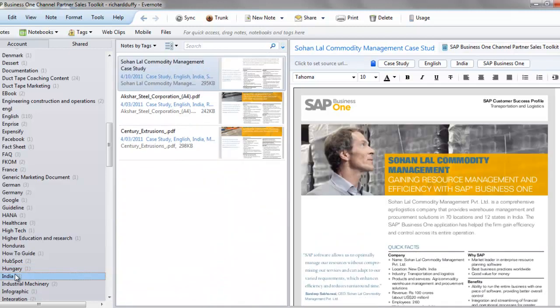and I want India. So there you go. There's 3 case studies right now in India. So that's how quick and easy it is to find that information. Now that's just the tip of the iceberg with Evernote and with the Channel Sales Toolkit.